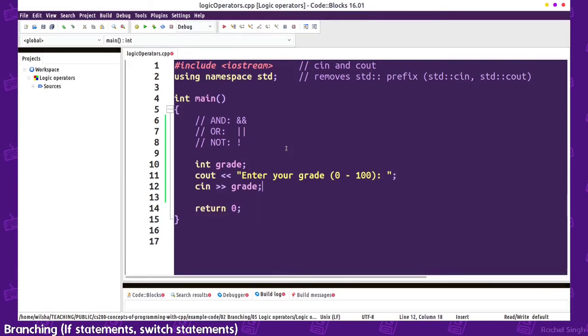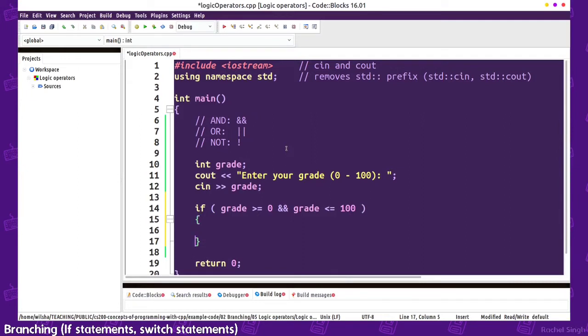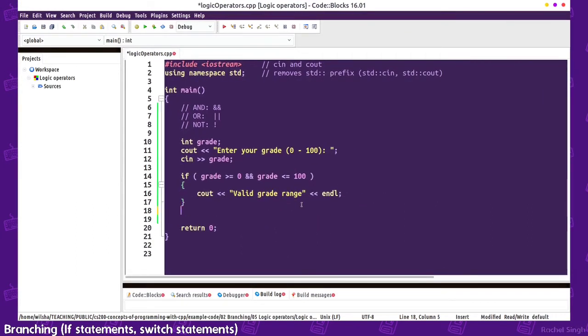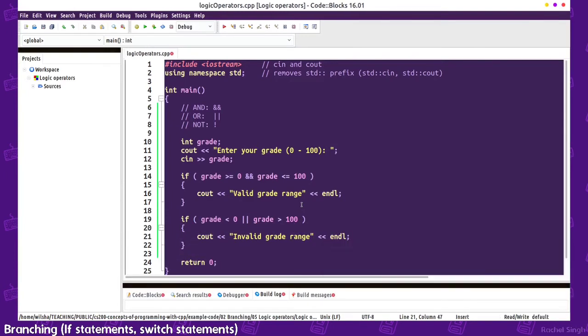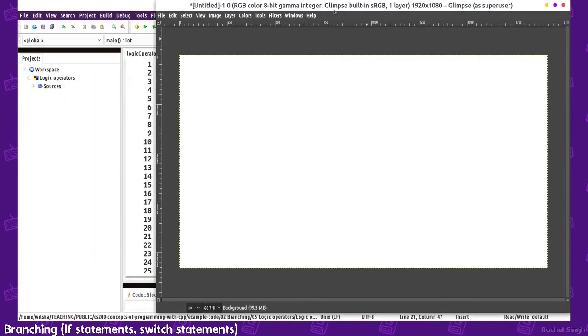So first, we'll check to see if the grade is valid. There's different ways we can do this. So we can say if grade is greater than or equal to 0, and grade is less than or equal to 100, then this is a valid grade. Or we can check to see if it's invalid. We could say if grade is less than 0, or grade is greater than 100, then it's an invalid grade range. So I'm going to draw this on a number line as well.